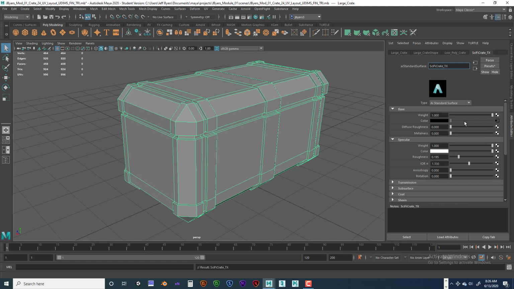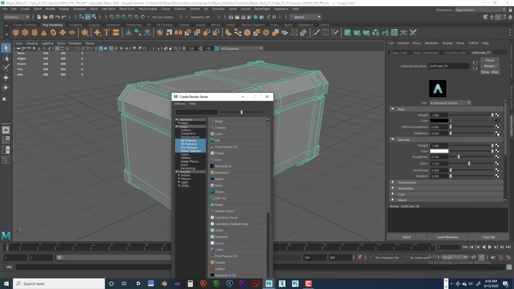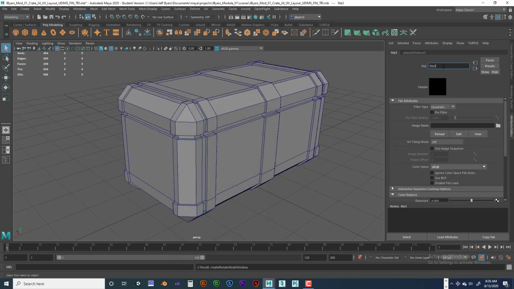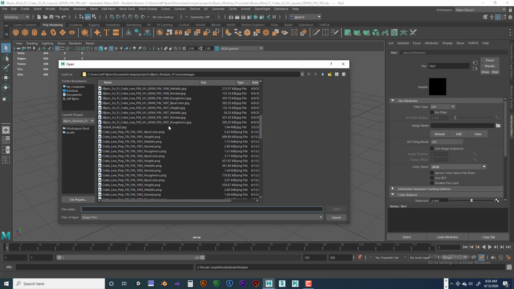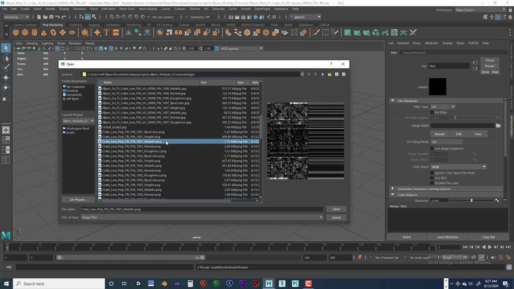Okay. All right. So we got a color in. Next one is metalness. So let's click on that one. Click on textures, 2D textures, and click on file, and we'll do the same thing. Okay. Filter type off. Image name. Scroll down. I already know where it is. And I'm going to go to the same one. It says 1001. I want this one's color, height, metallic. There we go. There's our metallic map.